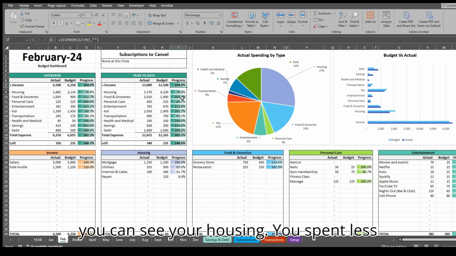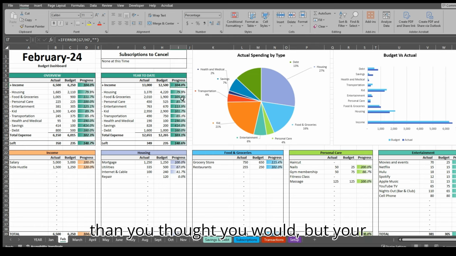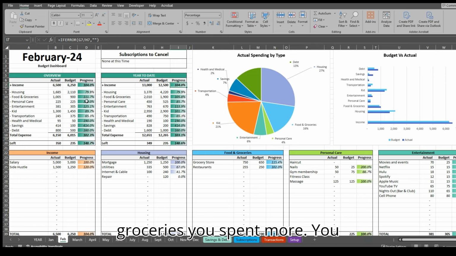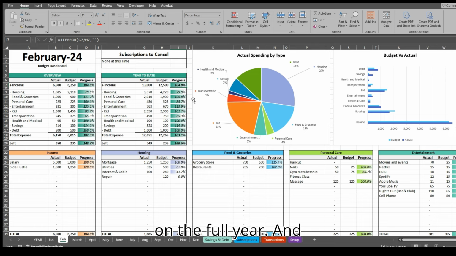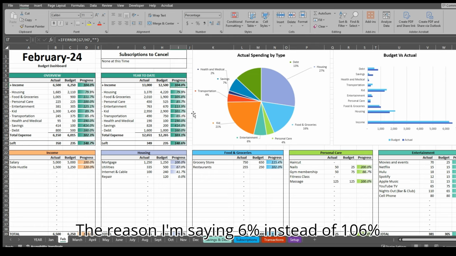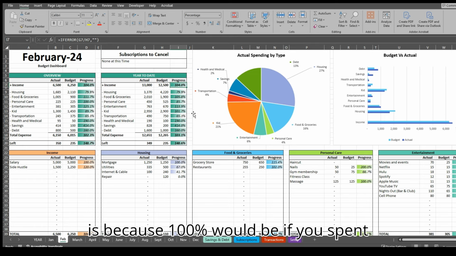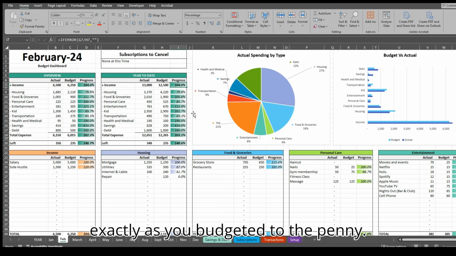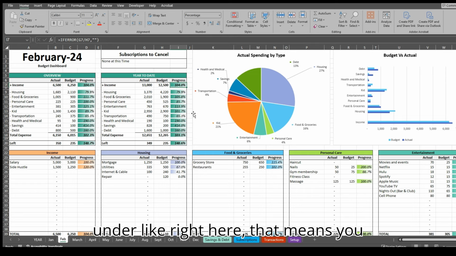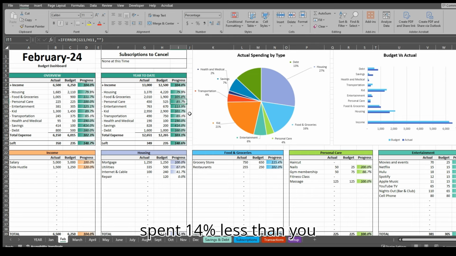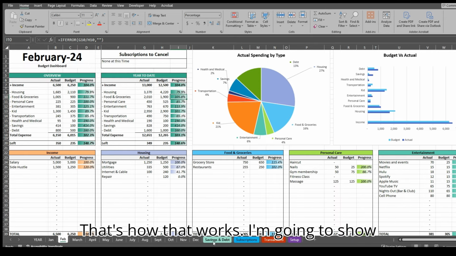Down here, you can see your housing, you spent less than you thought you would, but your groceries, you spent more. You're 11% over your budget for food and groceries, where you're 6% over on the full year. The reason I'm saying 6% instead of 106% is because 100% would be if you spent exactly as you budgeted to the penny. If you're under, like right here, that means you spent 14% less than you budgeted. Here, I'm roughly 6% over what you budgeted. That's how that works. I'm going to show you now the savings and debt tab.